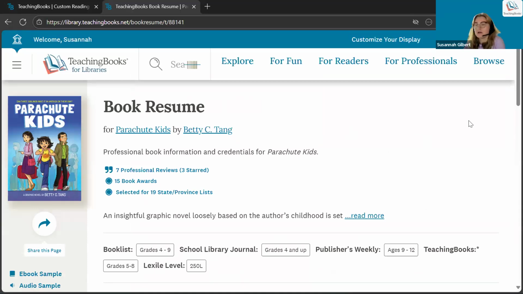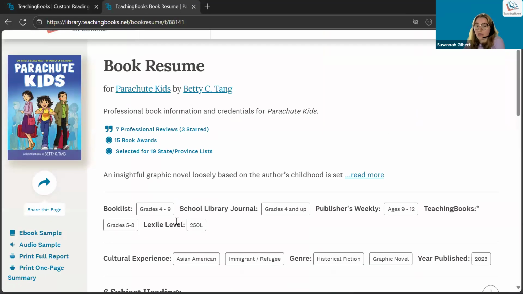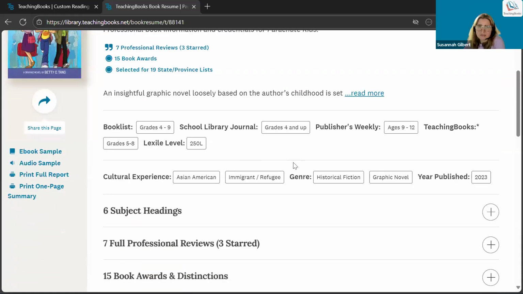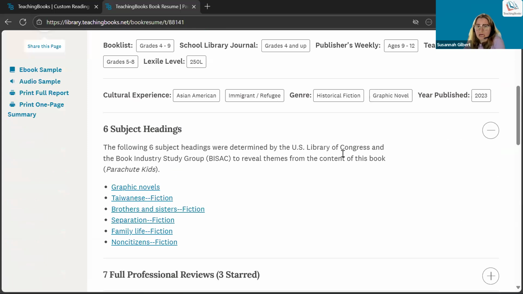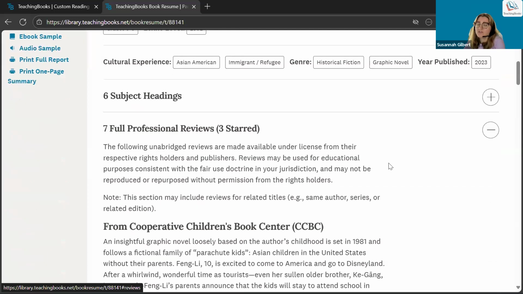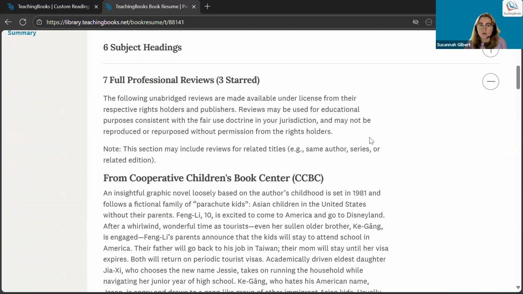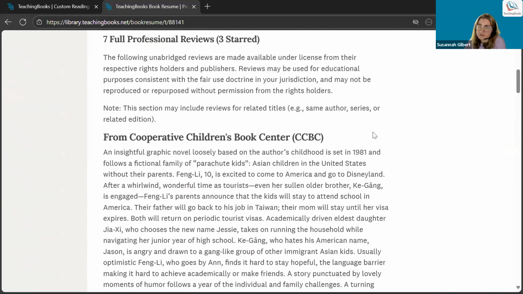And this is just going to be a whole bunch of information that might be useful to you in one place. So we've got grade level crosswalk pulled out from review sources, the TeachingBooks grade levels, the Lexile, all of our TeachingBooks classifications. In addition, we've got Library of Congress and BISAC subject headings. We've got full text professional reviews, my favorite thing in the world. We pull from 7 or 8 different review sources. It's going to give you the whole thing, and tell you which ones are starred reviews.